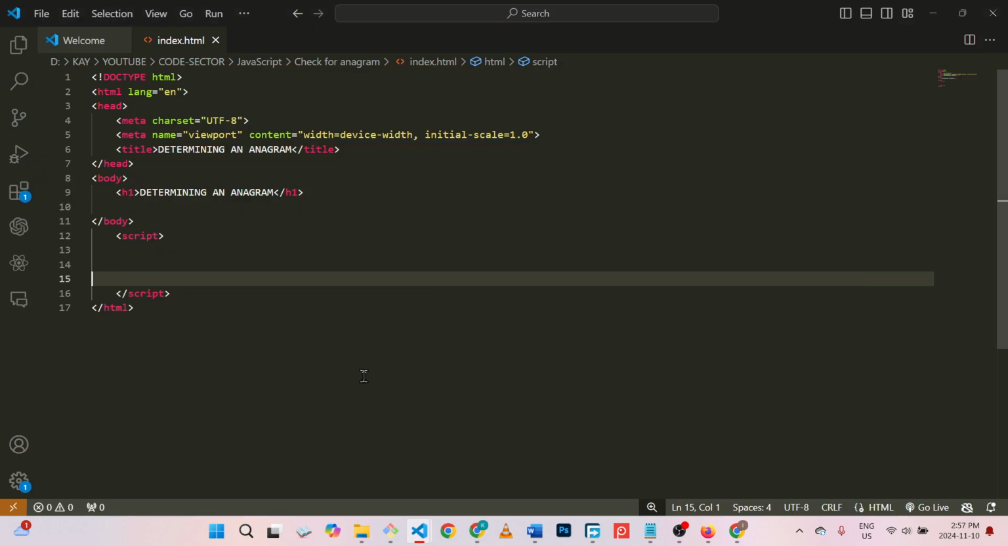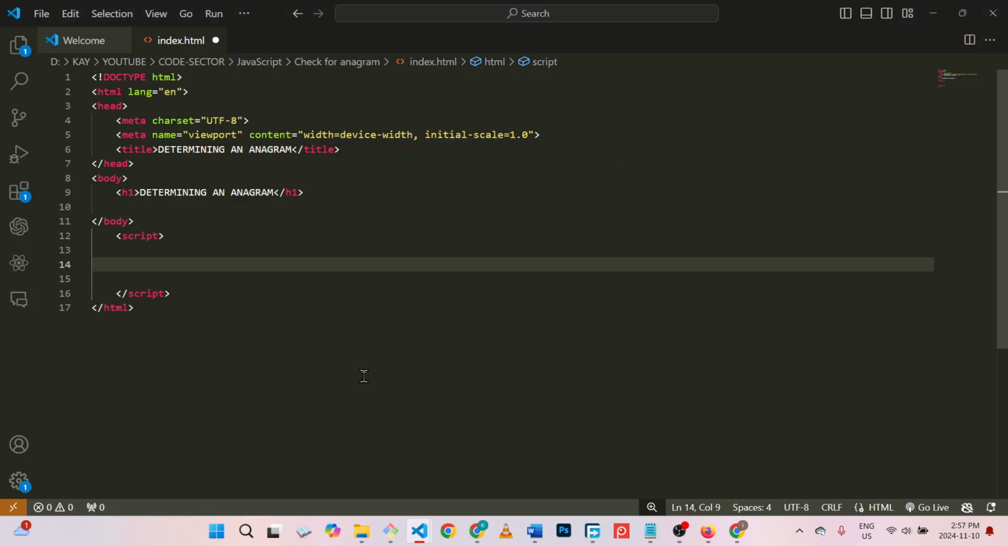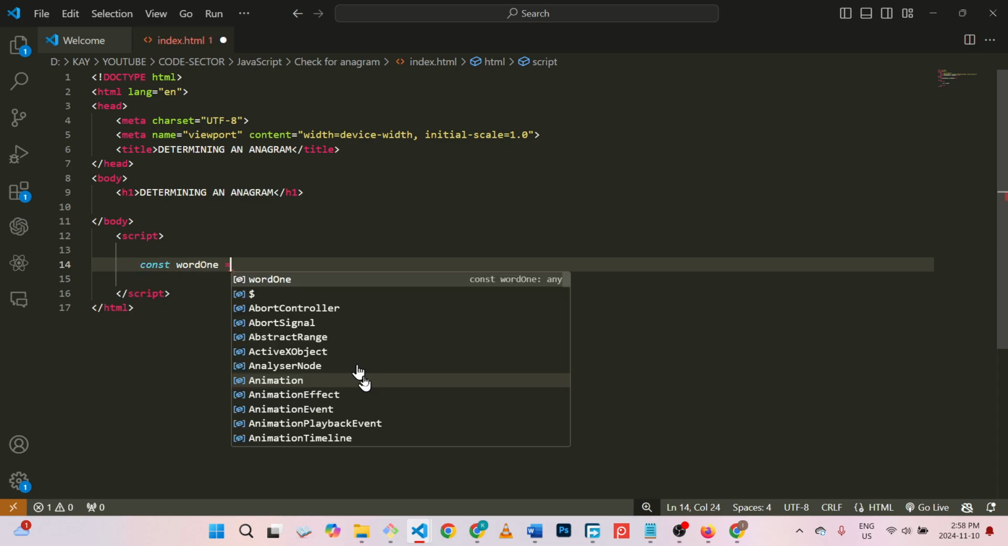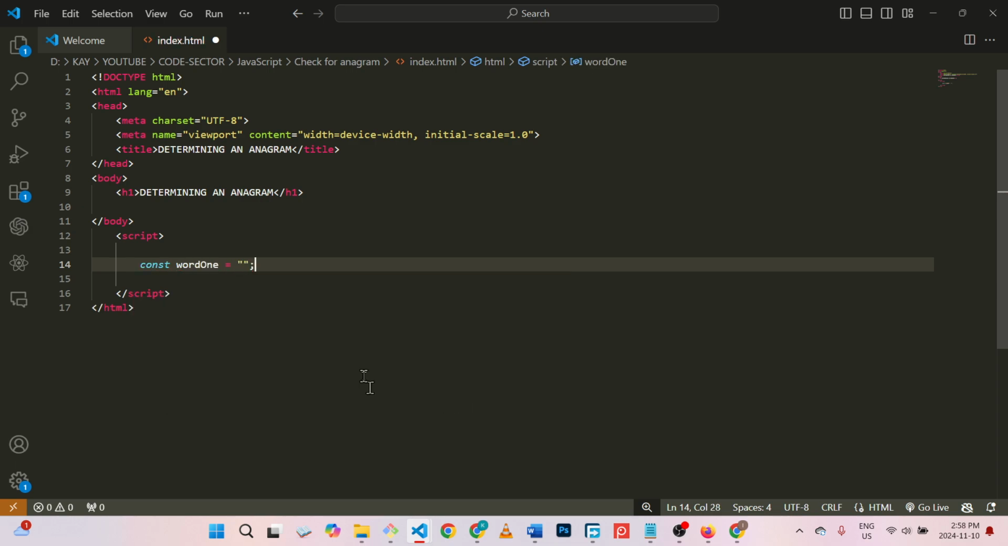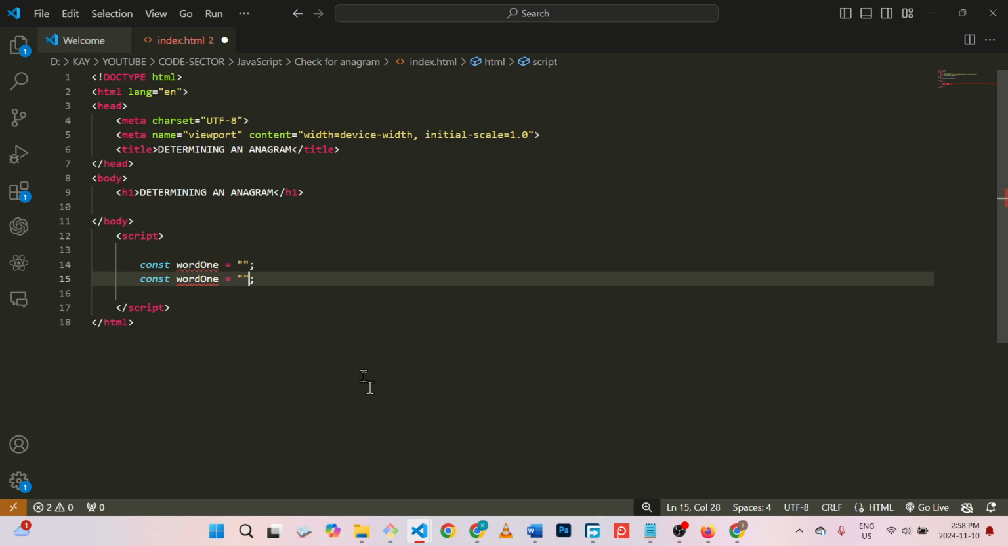So first things first, how do we go about this? Okay, we're not going to write a function, we'll just write a simple script. First things first, we have two words. So let's just say const word one equals, for now, blank, and const word two. So we're storing both words in a variable. These are the words we'll compare.